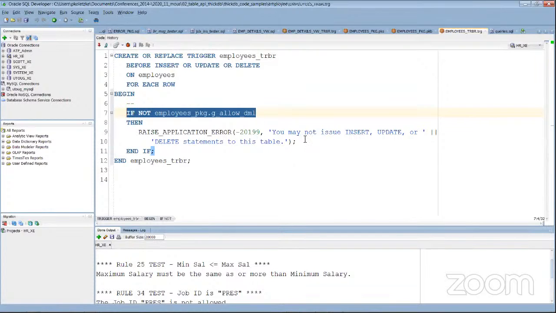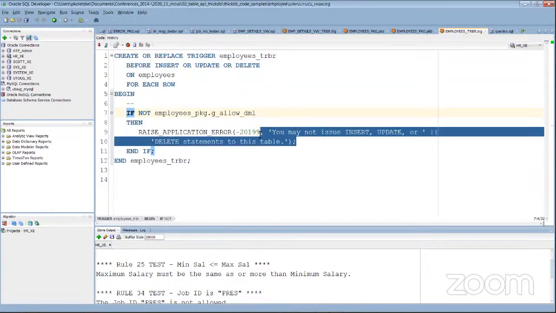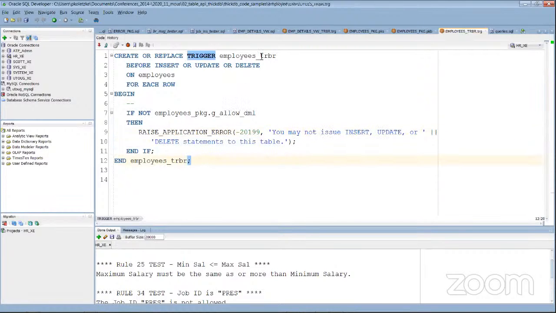So the default is false. If you don't call the table API to set it to true, you'll get an error that you cannot do statements to this table directly: insert, update, delete. So this is a way to enforce not being able to call SQL insert, update, delete, but only going through the table API. The other way to state that is you must go through the table API to do insert, update, delete. So this is the trigger that enforces that.